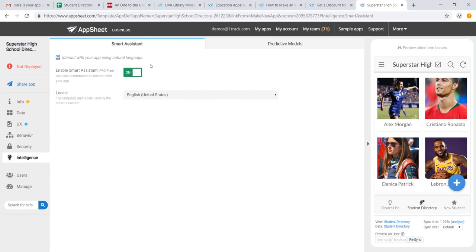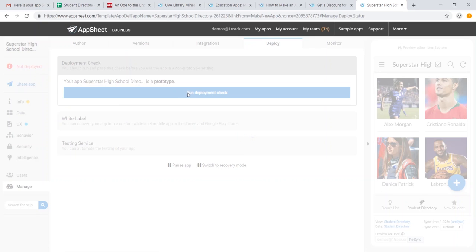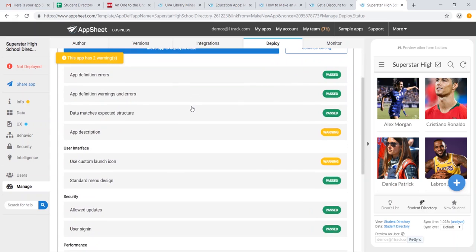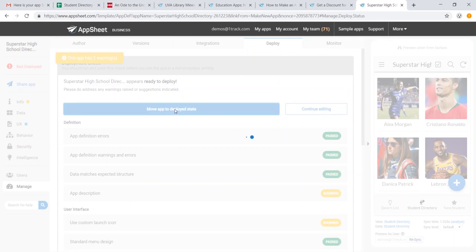Intelligence allows us to make use of features like Smart Assistant, which is a voice assistant that enables you to find what you're looking for in the app just by your voice. So once we're done finalizing our app, we can head over to Not Deployed, and this will go ahead and automatically run a deployment check. And we can see that our app passes, and so we're going to go ahead and move our app to a deployed state.